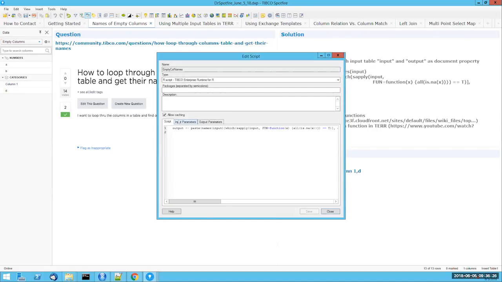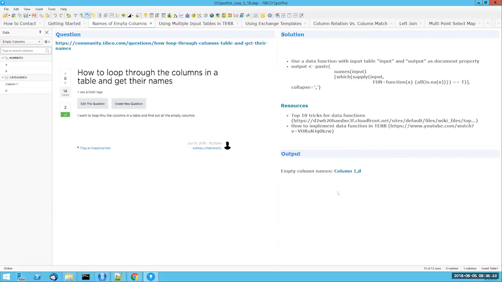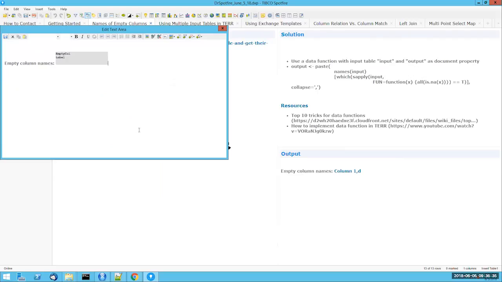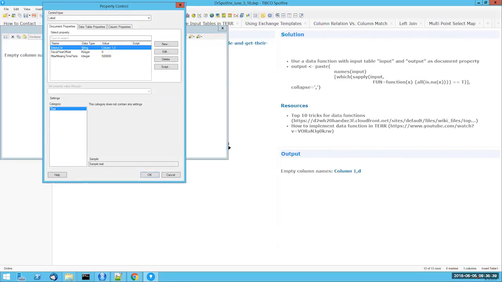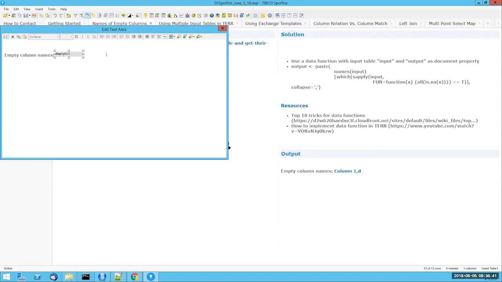Just to walk you around the data function a little bit: a simple one-line data function takes the input as a table and gives the output as a value. That value is a document property that we set up in this text area. If I go in and edit this, you can see that it's a string value and it comes out.